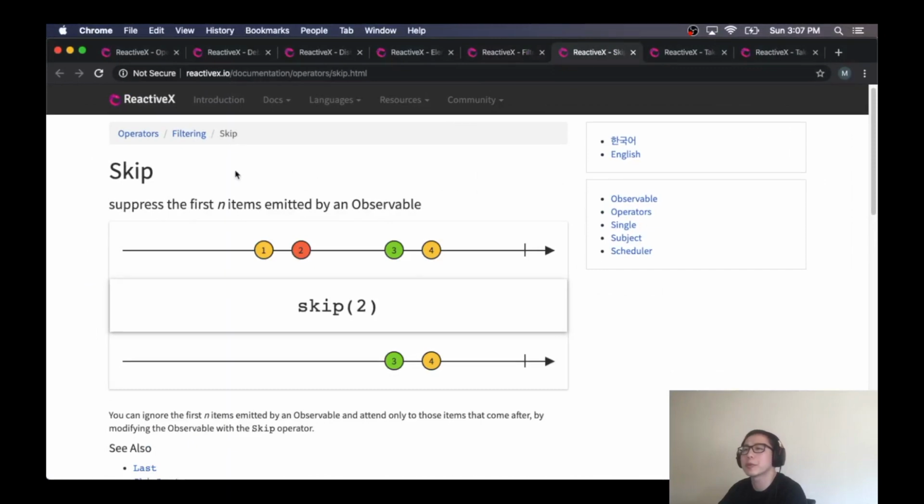Next, we're going to go over skip, which is suppress the first n items emitted by an observable, and then emit all subsequent items. So in this case, skip 2 items. The 1 and 2 are skipped. They're not emitted to the new observable, but subsequent items 3 and 4 and so on are.